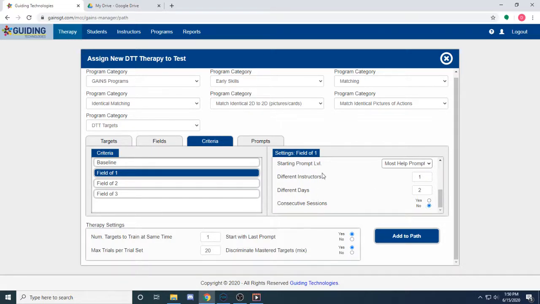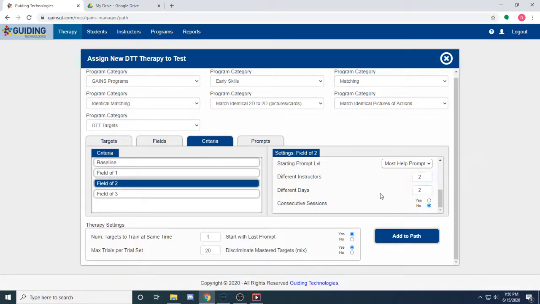After you finish your settings for your field of 1, the settings for field of 2 and 3 do not automatically update to match it. As we can see here, my different instructors is set to 1, but if I go down to field of 2, it's set to 2. So if you want the same settings across all 3, you'd have to set the settings for field of 2 and 3 to match that of 1.